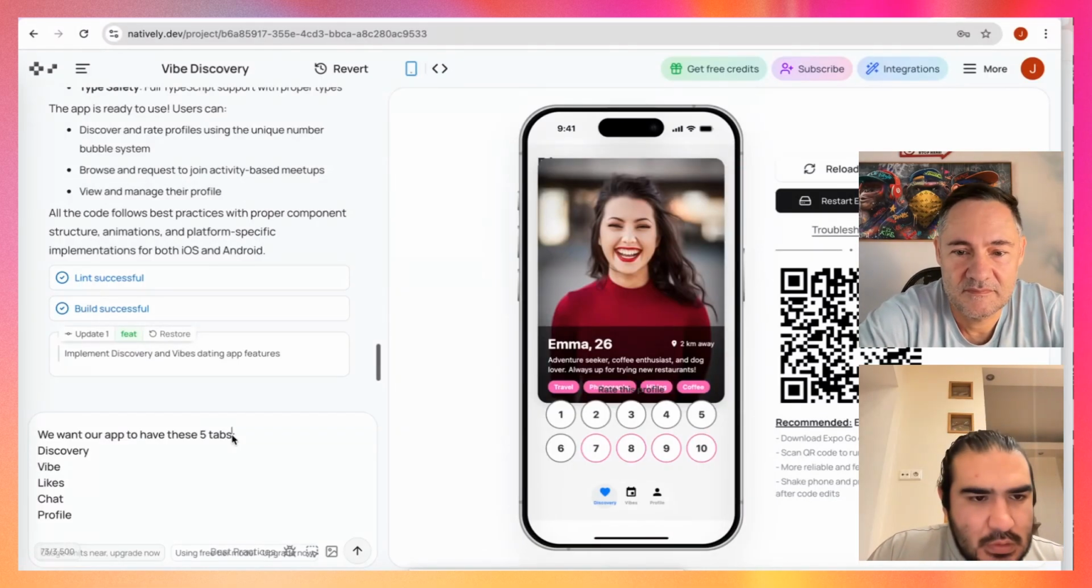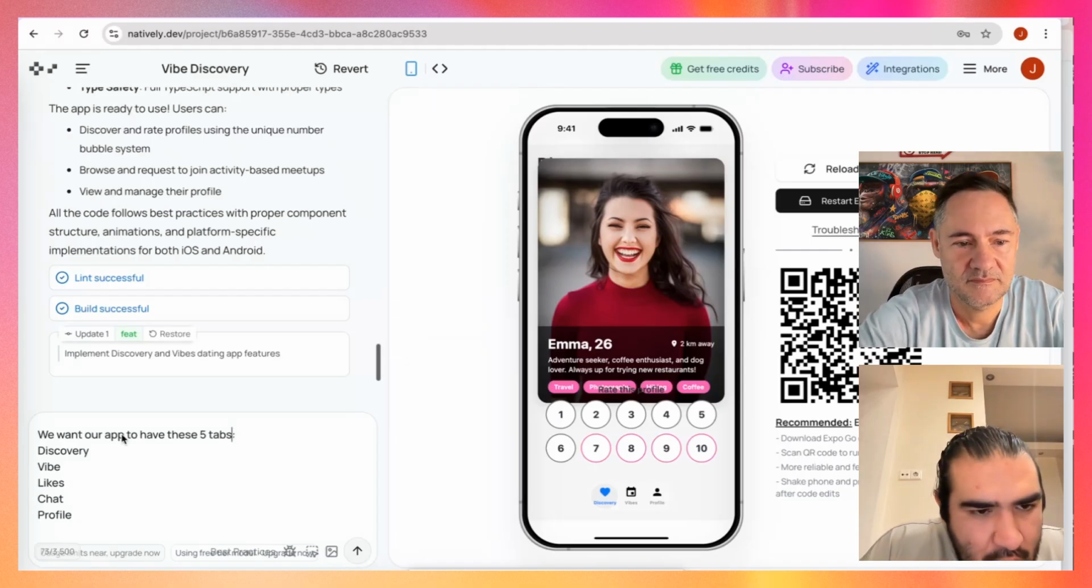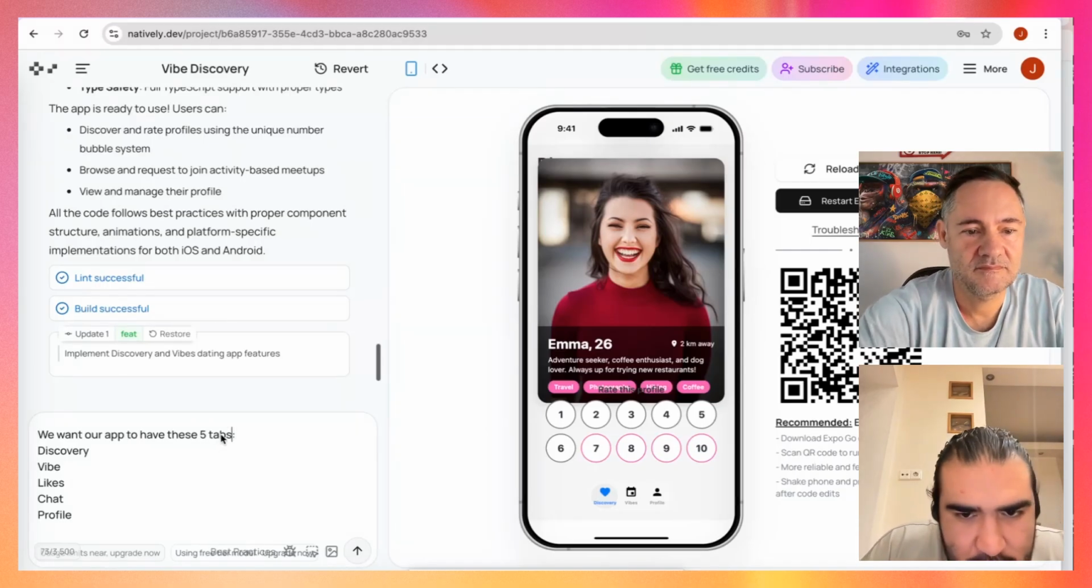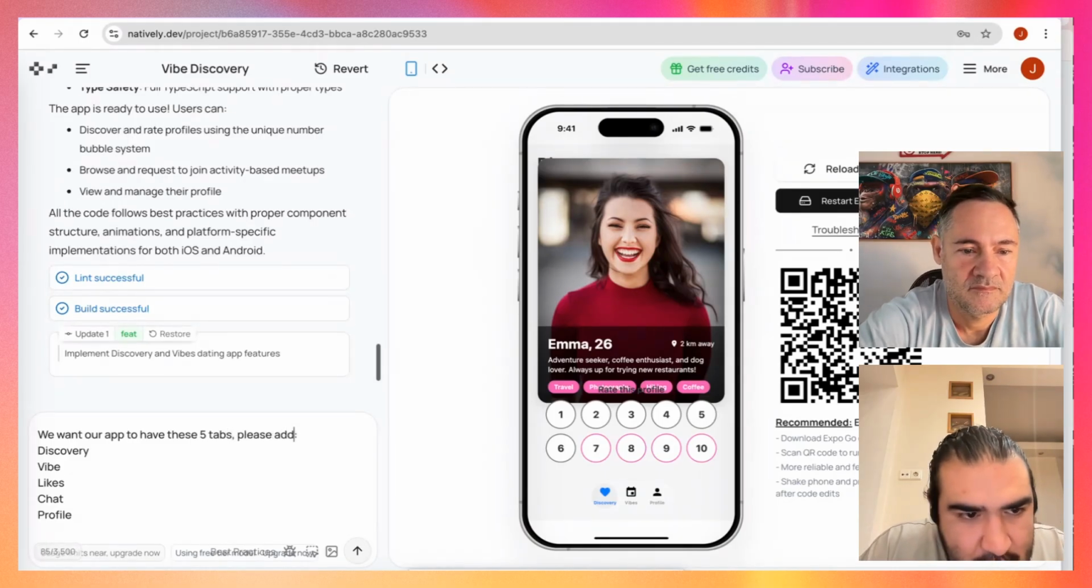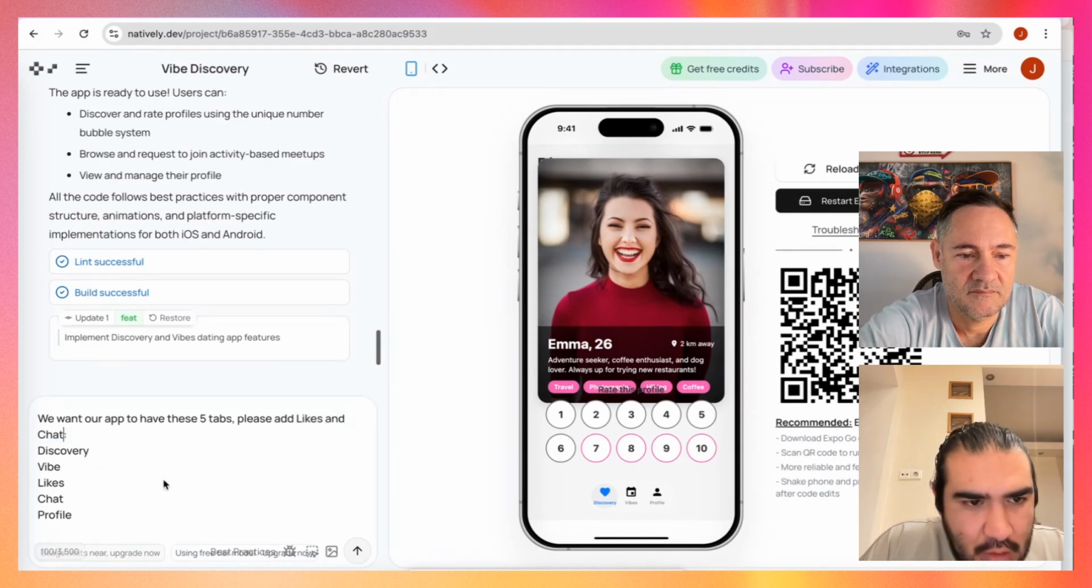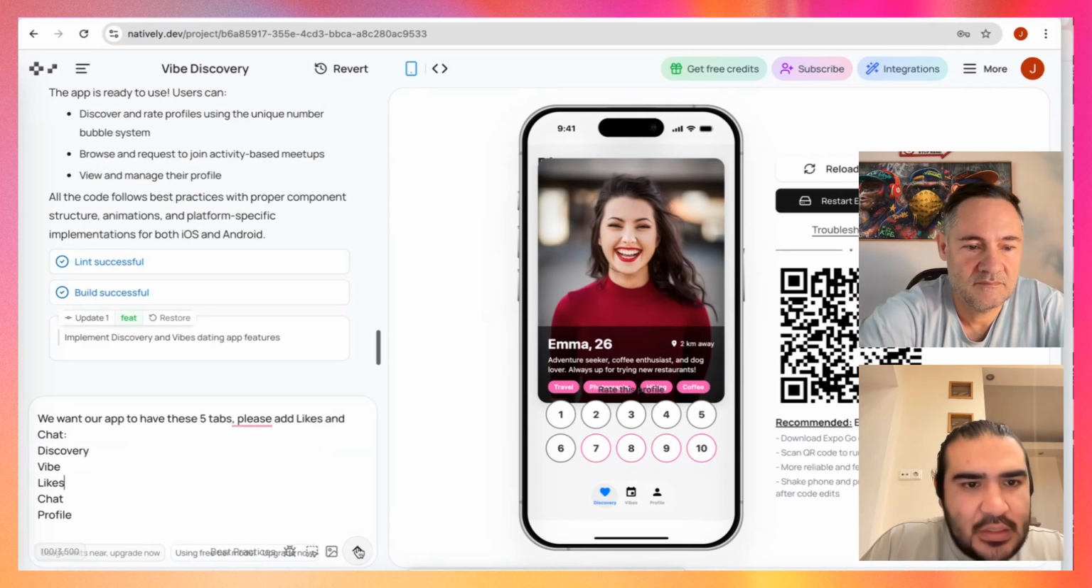But okay, let me say we want our app to have these five tabs. For now, yeah. So please add likes and chat. Okay, let me just give it a go and let's see what it does.